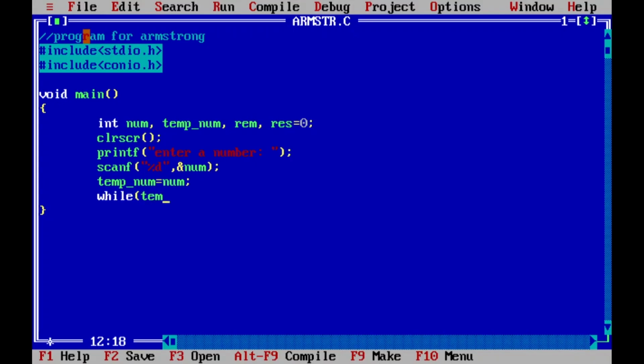My temp number is greater than or equal to, so let's say greater than 0. My temp underscore number is greater than 0. So till that number is greater than 0, perform what? This block of code we have to execute. So what are we going to do in this block of code? The same 3 operations that we perform: finding the remainder, finding the value of result, and finding the new value of the number.